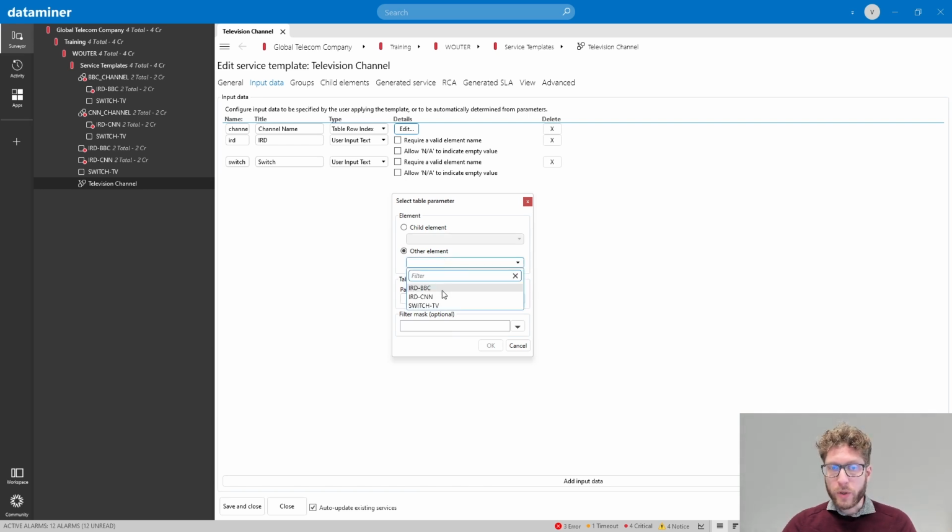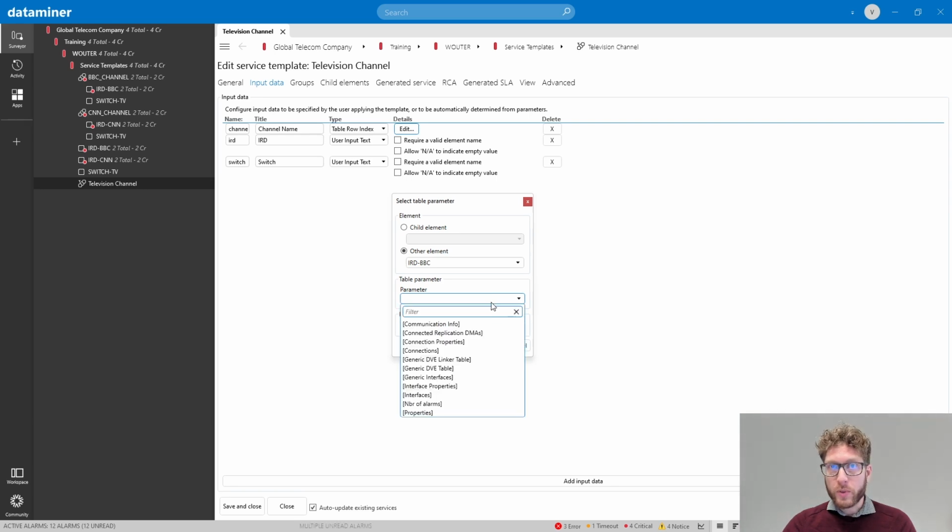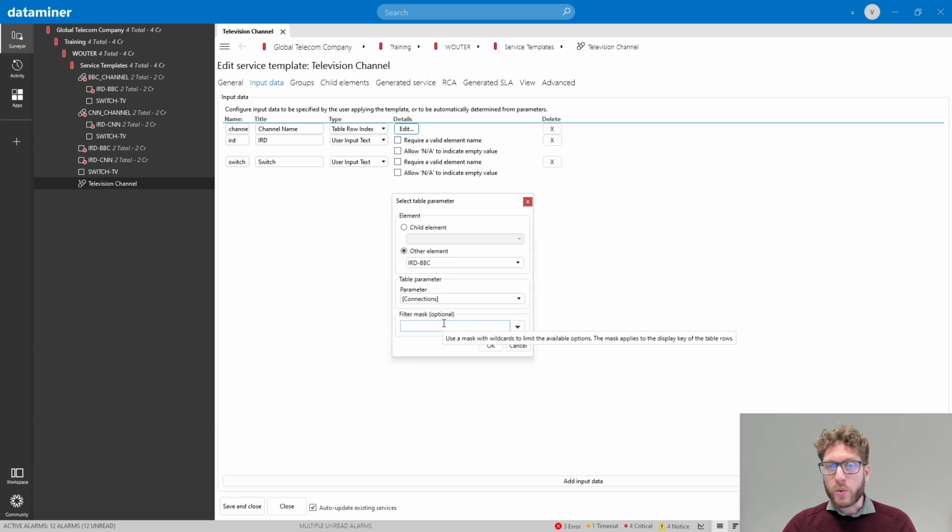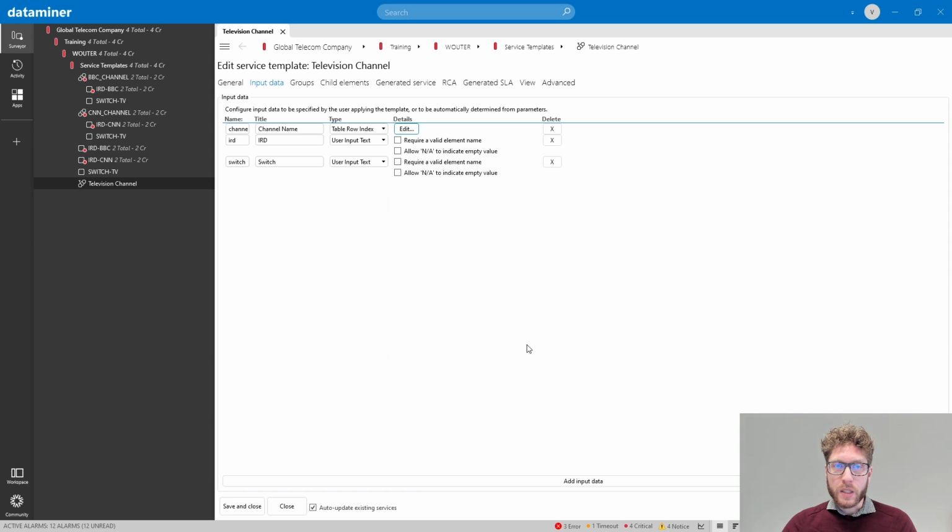Once we select our element, I'm just going to select one here, we can then select the parameter, one of the table parameters. And additionally, we can also select a filter mask, but that's optional. So that's for the table row index. Another option is to use a fixed value and just enter a value, optionally also by using any of the placeholder information that we have here.